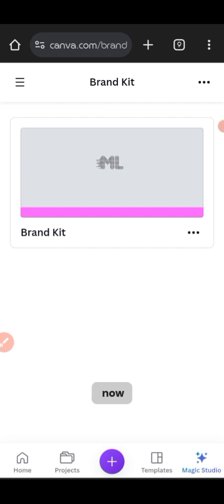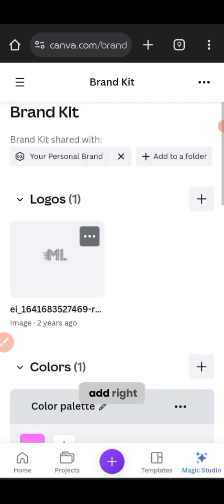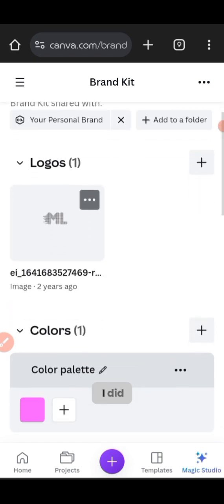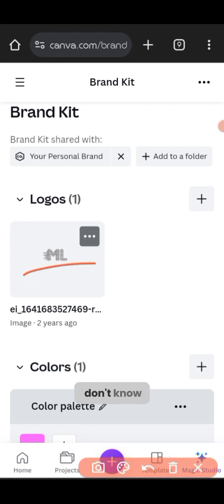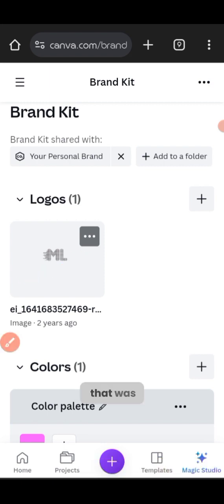So in brand kit now you can add, right? See, you can add your logo. I think I did this 2 years ago. Not today, okay. Oh, I don't know what this is. I don't know what I was doing there, but that was the logo.